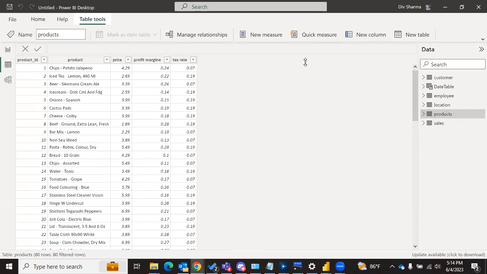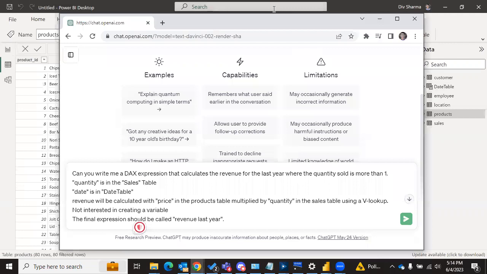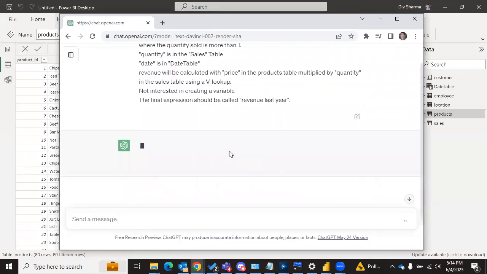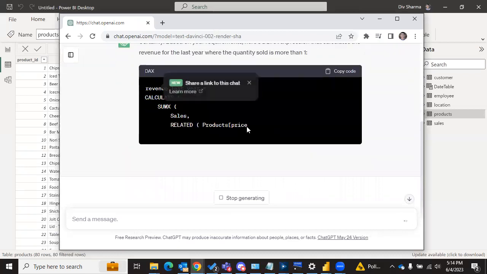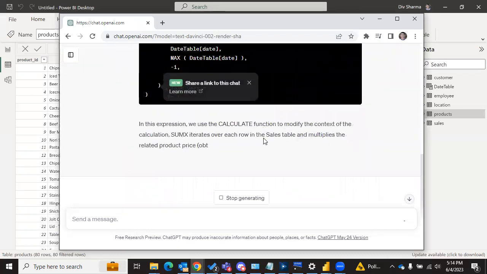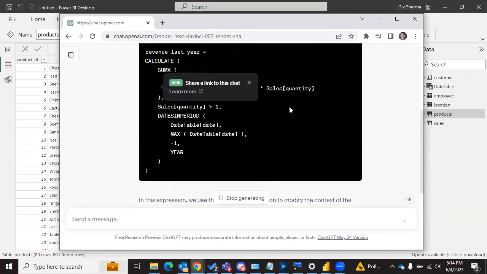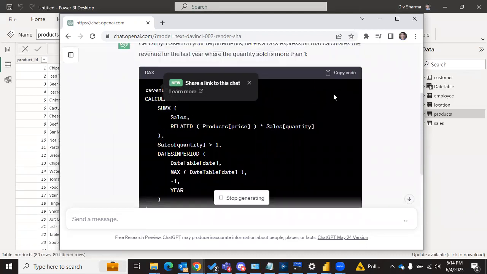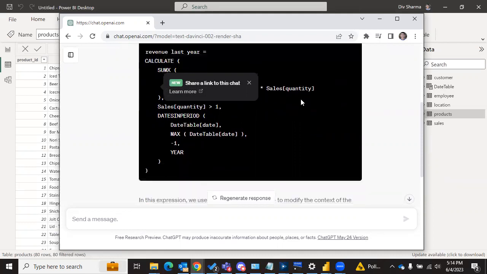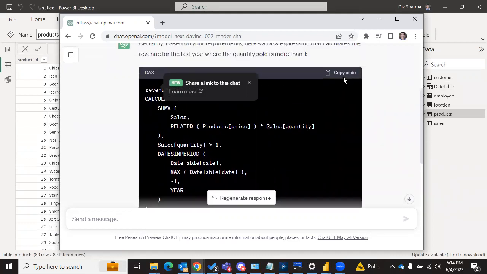I have my DAX request all typed out over here. And you're going to see that I'm very elaborative about what I want and where each column is located, the name of each column and table, and the measure that I would want to create. When I execute this, it is going to take a few seconds, and it's going to write this DAX code. The reason why I was so elaborative about it was because I wanted ChatGPT to exactly give me a DAX code that I could copy from this environment to my Power BI environment and get my expression.